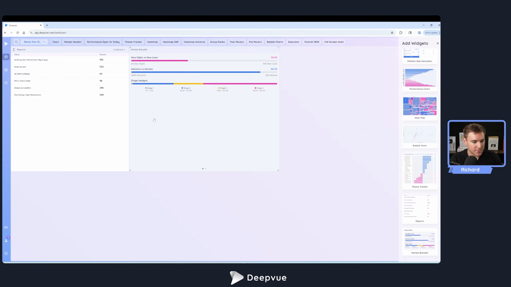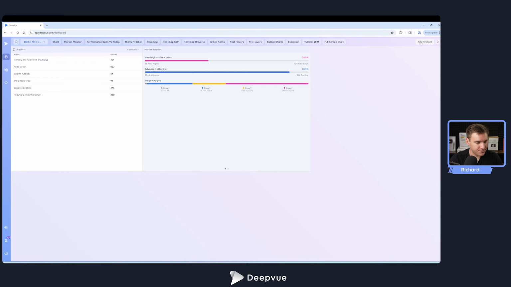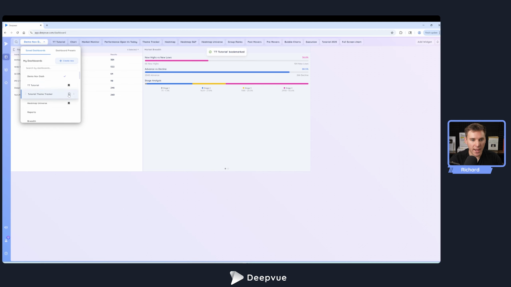All right. The add widget button is right here in the top. So you click that, and there you go. And just like screens and watch lists, if you want quick access to any ones that you've created or any presets, and we'll be adding more presets, go over to where it is in your menu and go ahead and bookmark it. And that will bring it up here for quick access.